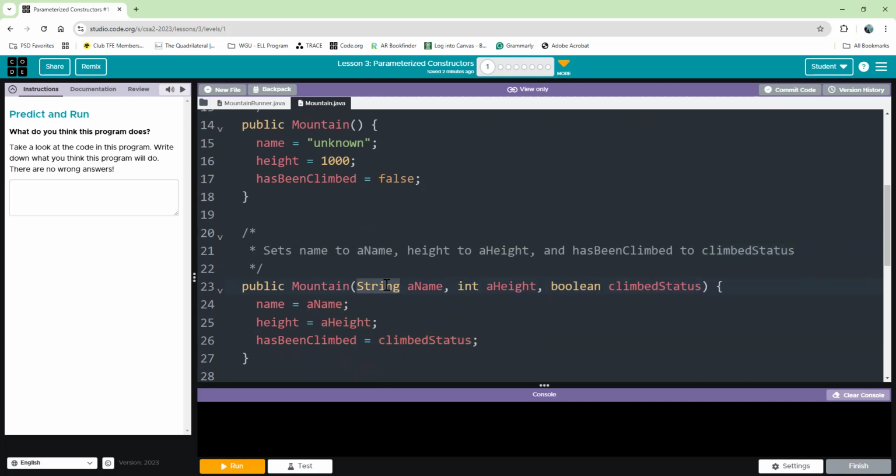Just to recap, string is a data type, so it categorizes text. So when I run Mountain, I'm ready to receive text. int is for integer, so a number, and then Boolean, which is true or false. So I'm ready to receive all three of those. If those aren't available, then we will just run with a no argument constructor, a default value.